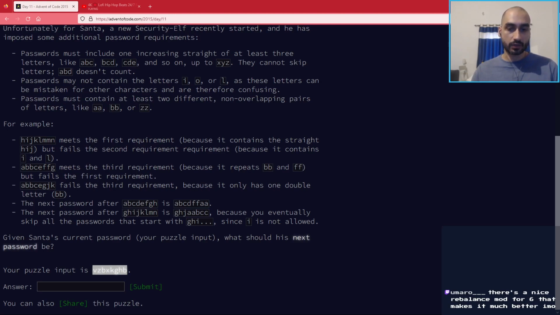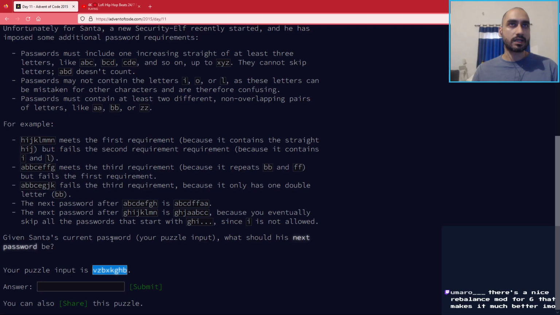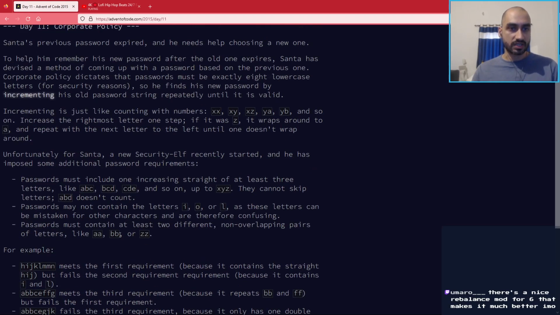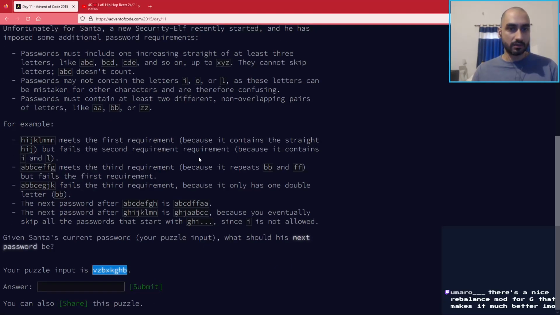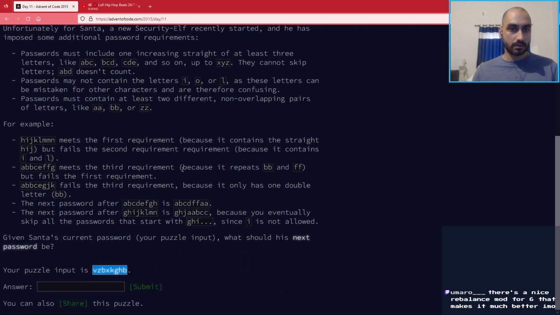Alright, so this looks easy. I don't think we have to be smart about this. It's literally just increase the password one by one until all these are simultaneously satisfied. I don't think we have to find any clever methods of skipping ahead.